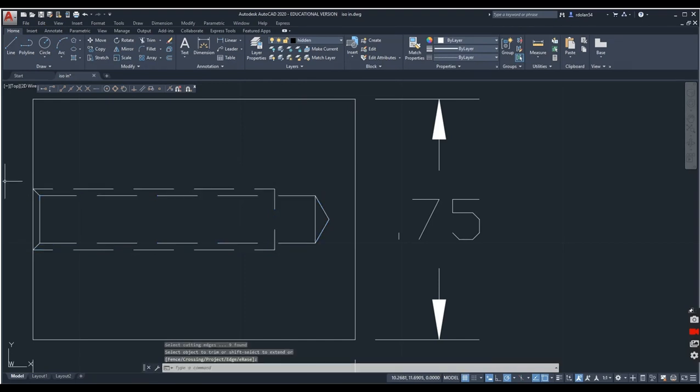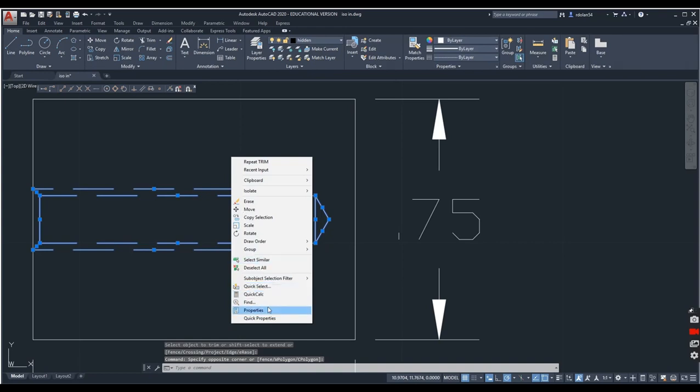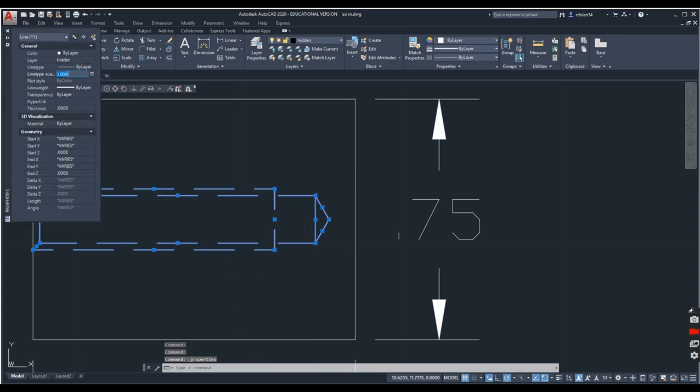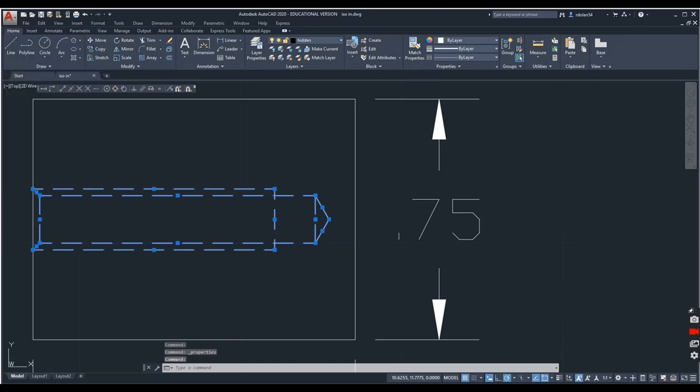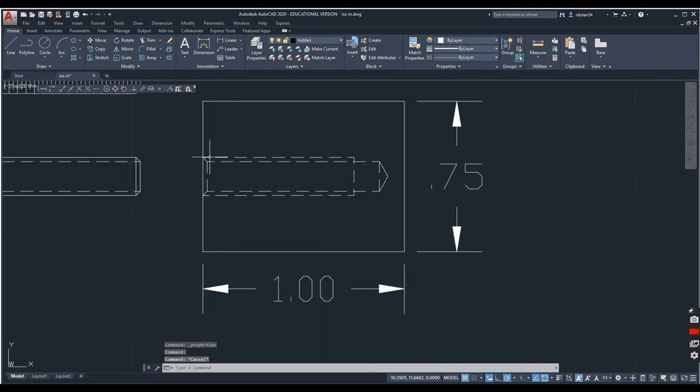Okay, and I'm going to take all those hidden lines. I'm going to go to properties. I'm going to make them a little closer together. I'm going to make the line type scale 0.5. Okay, so it looks a little better. Okay, so there is our hidden part of our thread.